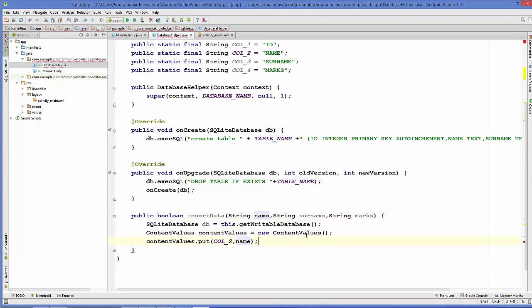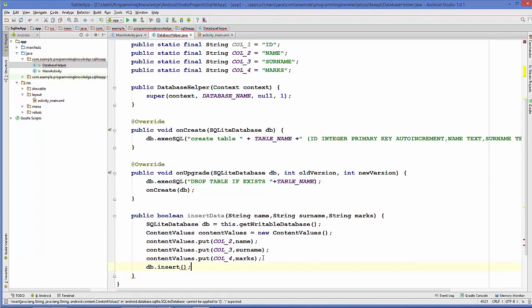Okay, in the same way we will do the same for column 3, or the surname column, and the marks column, right? And this will correspond to the surname and marks values. Okay, now once this is done, we can just insert our data using this db instance, db dot insert, and this takes 3 arguments.